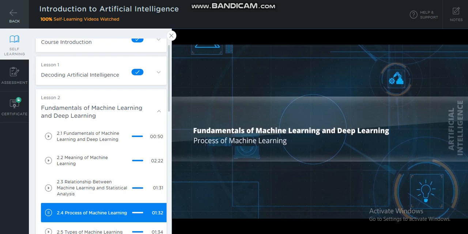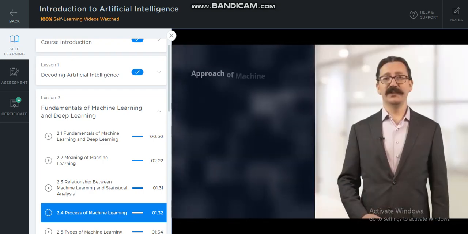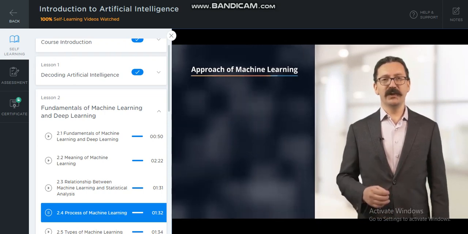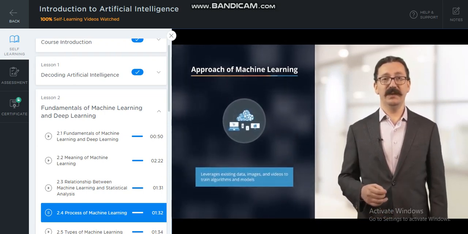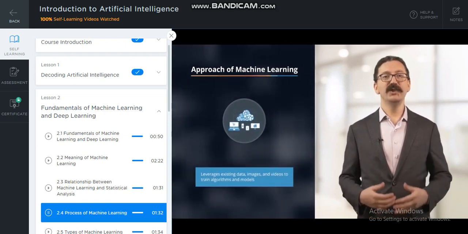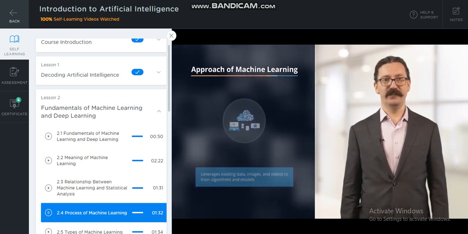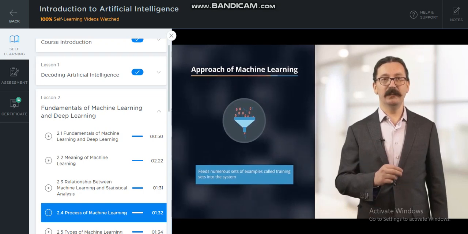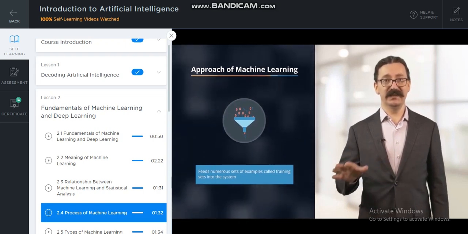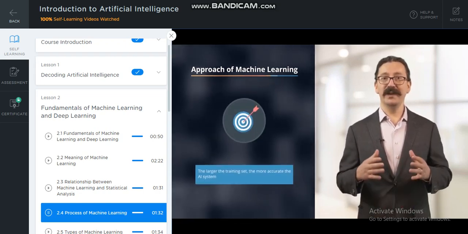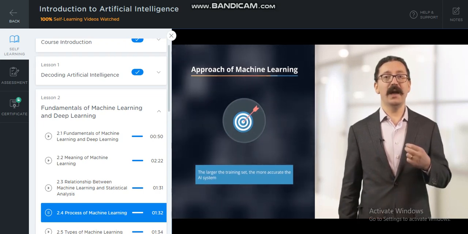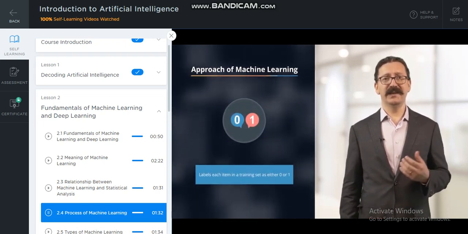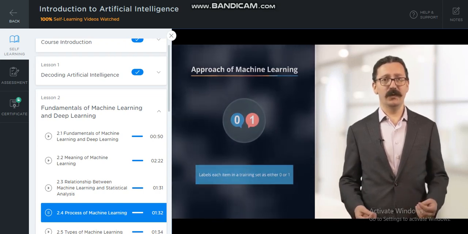Process of machine learning. Let's move on to discuss machine learning in detail. Machine learning leverages existing data, images and videos to train algorithms and models. Numerous sets of examples are fed into the system, which are known as training sets. The larger the training set, the more accurate the algorithm would be. Each item in a training set is labeled as either 1 or 0.